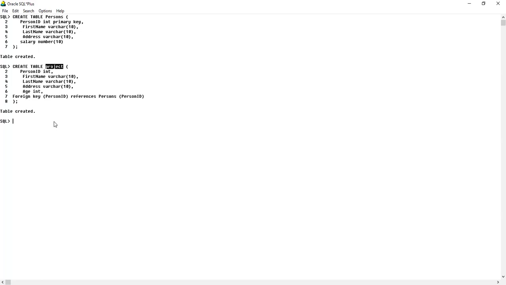The important point to note is that in this first table, I have created a primary key. I designated a primary key by declaring the statement primary key on the person ID attribute. So how do you know which key is the primary key in the table? That is the question now. Let me repeat once again: how do you come to know which key is the primary key in the table?